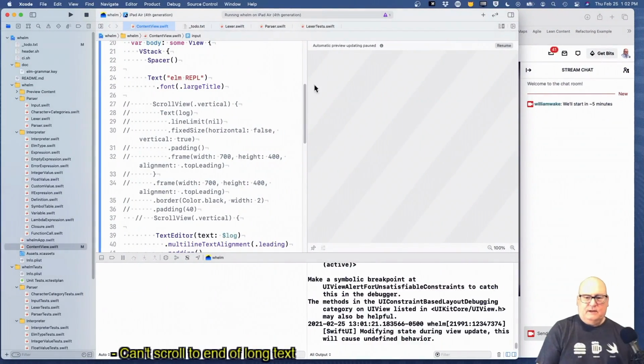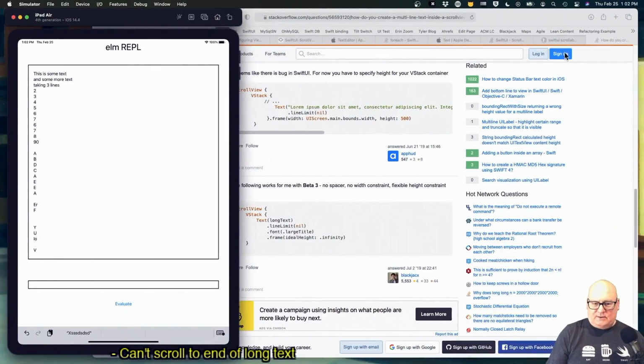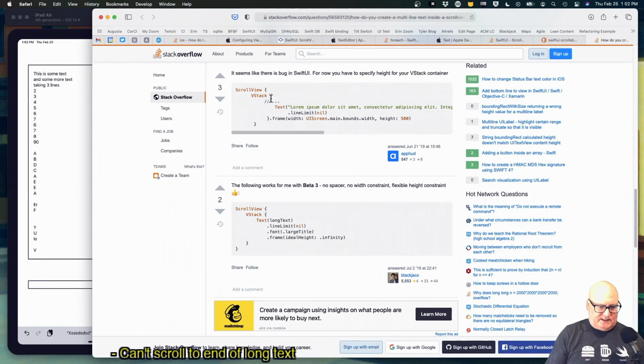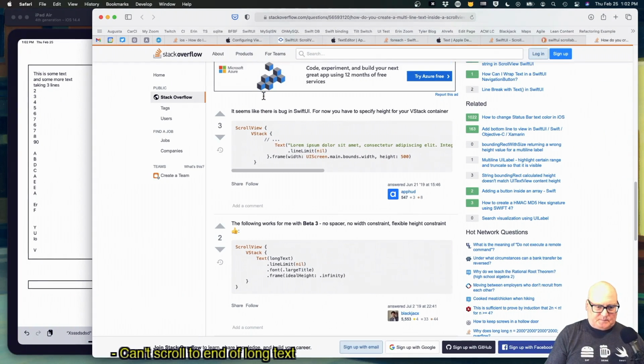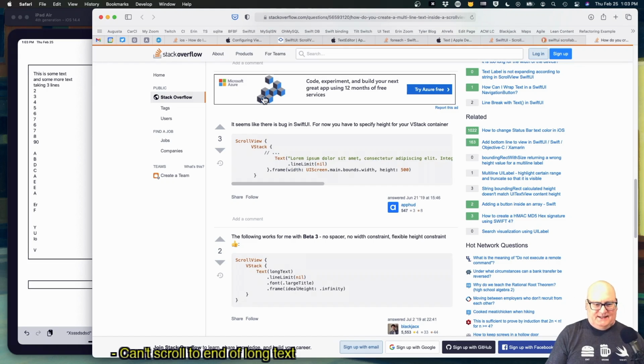All right. I didn't do a lot of research, but I did run across this. There's a bug in SwiftUI. At least that's the claim. If I give it frame main bounds width and height, okay. Or somebody else says give it line limit nil. I don't think the font matters, and frame height ideal infinity. That sounds plausible to me. Let's try that.